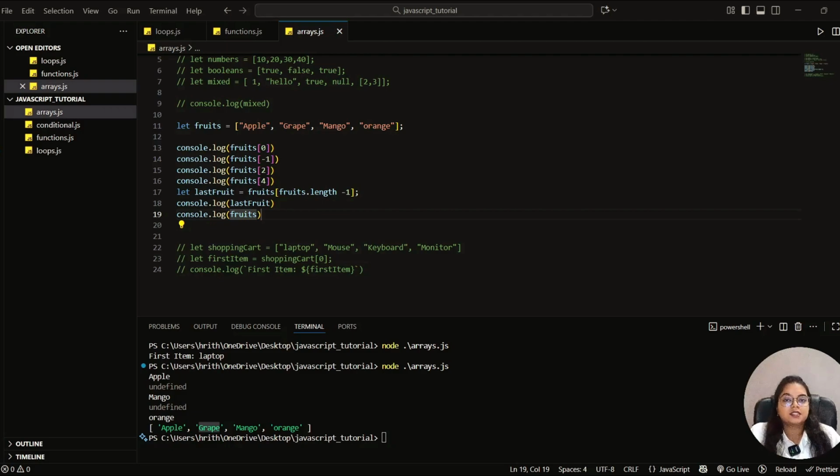Unlike fixed-size containers, JavaScript arrays are dynamic. They grow and shrink as needed. Let's explore the four fundamental methods for adding and removing elements. First is push, add to end.